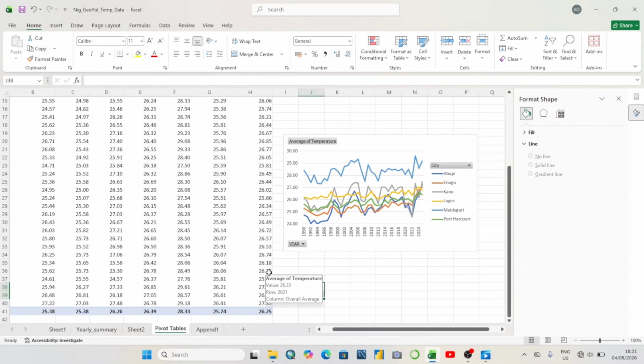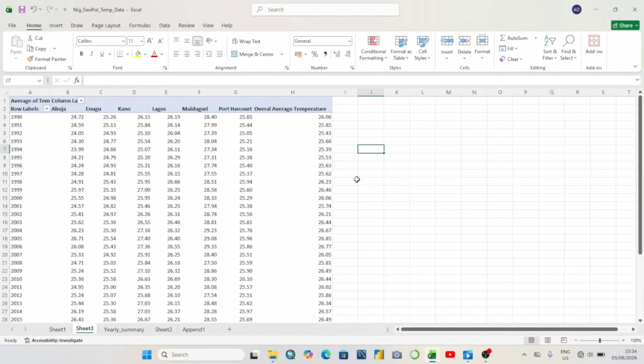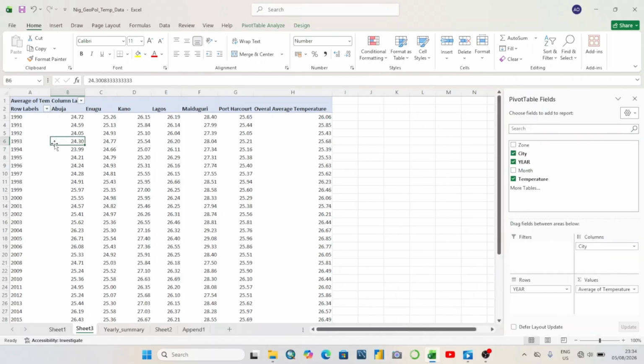The next analysis I'll be doing is to calculate the minimum temperature and the maximum temperature, so that I'll get the metric for which year is the hottest year and which year is the coldest year. Let's see the average temperature pivot table. I copied the average temperature pivot table and pasted it here.